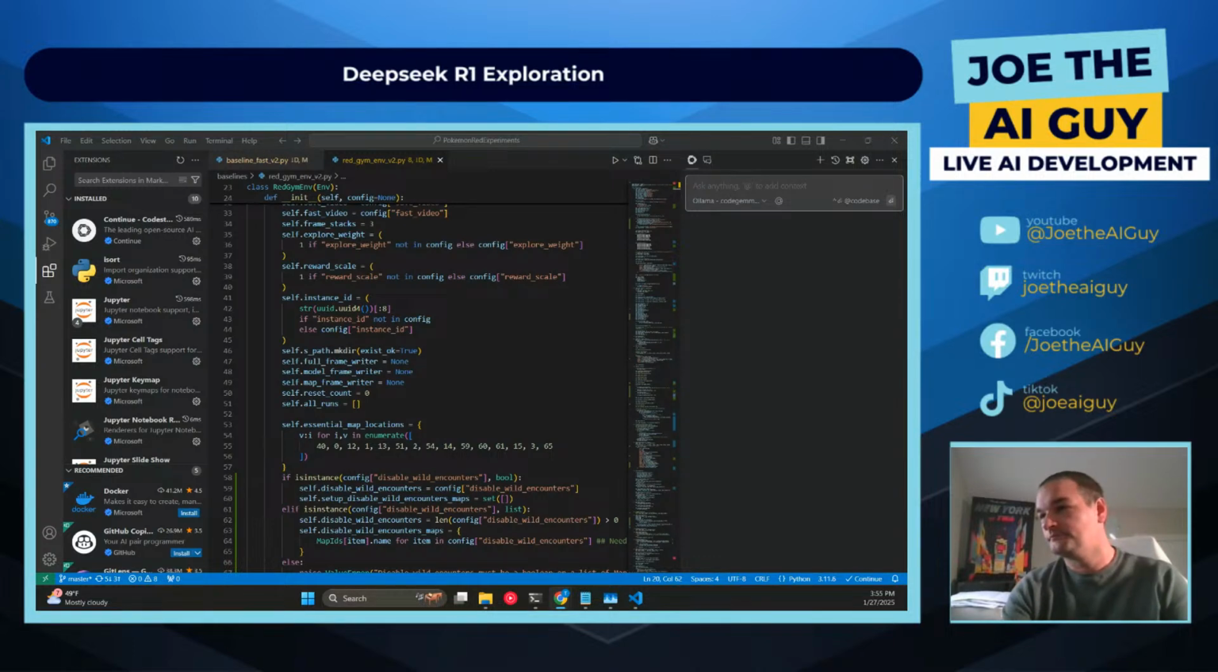All right, good afternoon. Today we're just going to be focused on working through the new model that I released. It's open source. It's called Deepseek. It's a reasoning model that competes and in some ways exceeds the ChatGPT o1 model.